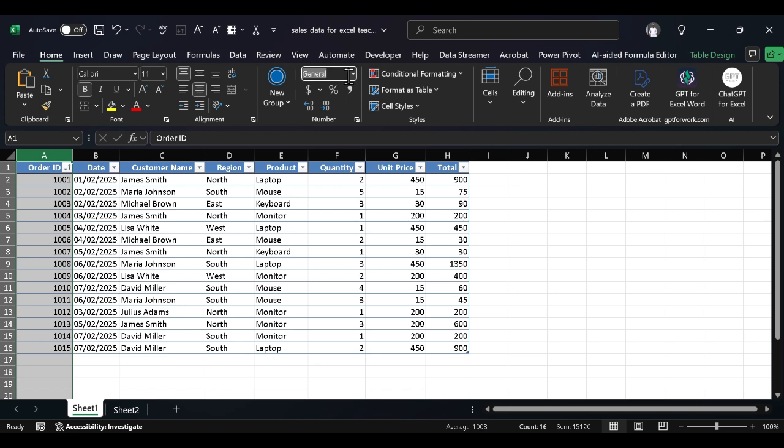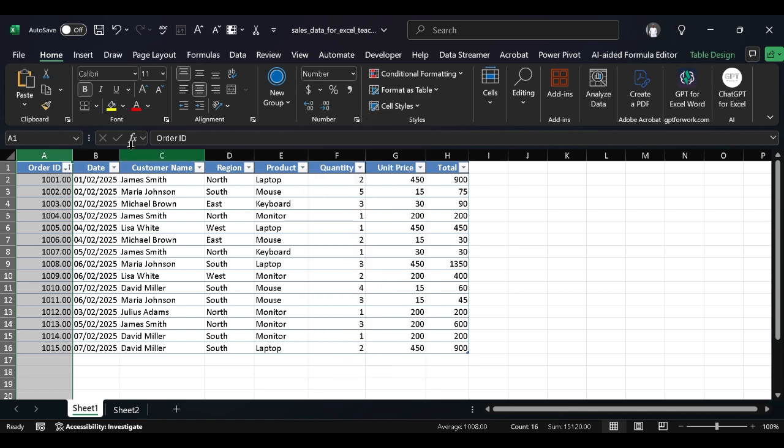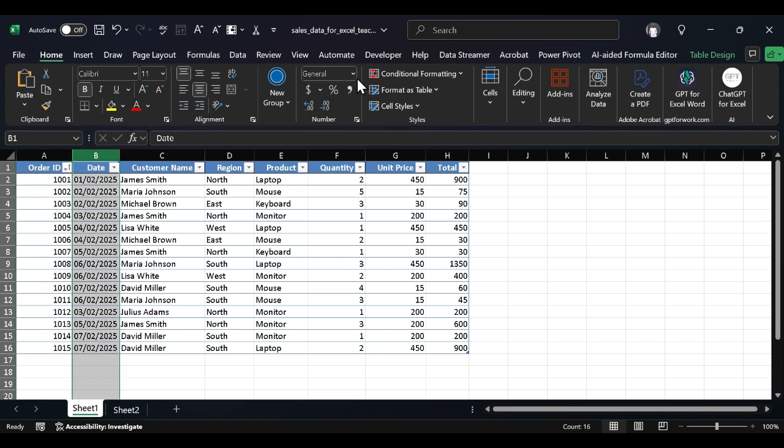So let's pick order ID as number since it is a number. On a normal day, some order IDs always have text, so that is why we always put order ID as a text value. But basically, this has only numbers. So let's pick it as number. Then remove this.